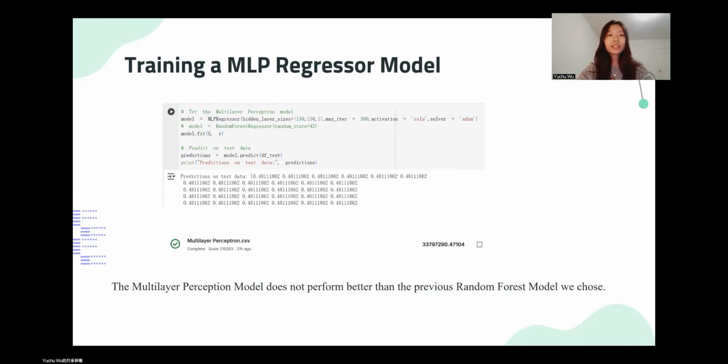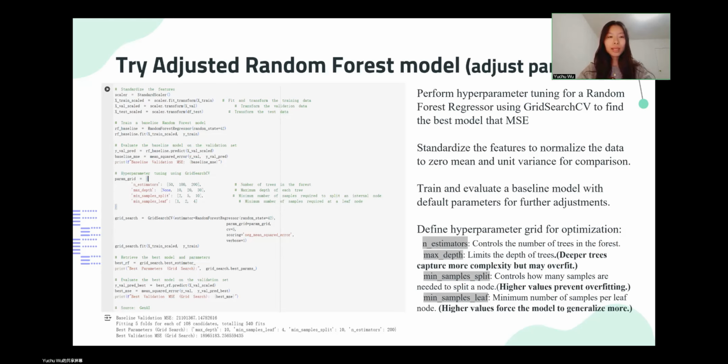We also train the MLP regressor model, but it does not perform better than the random forest model we chose. Now we can confirm that the random forest model is the best performer among those regression models. Next, we can try to adjust some of its hyperparameters to find out whether it can have better performance.